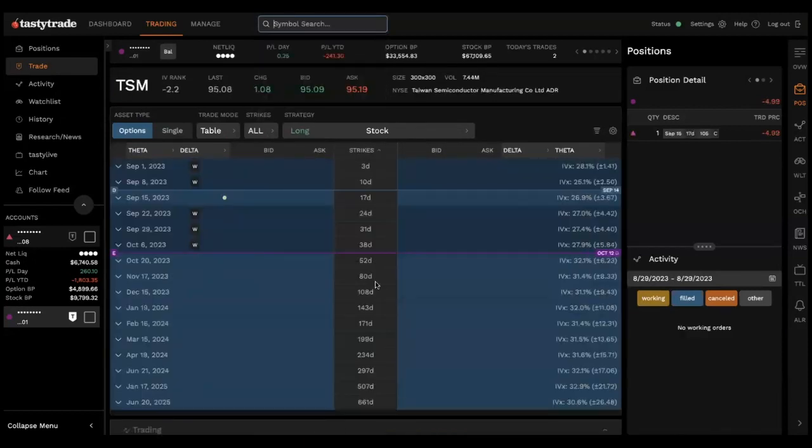So if we wanted to place an options trade on the web platform, first, just like our stock trade, we're going to navigate to trade. We're going to make sure that we have our active symbol up. In this case, I do want to trade TSM, so I typed it in at the top here, but I could have clicked it from a watch list too. So we're in our trade tab. We got TSM as our active symbol.